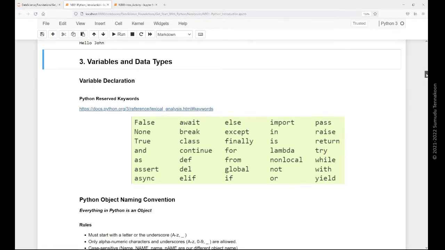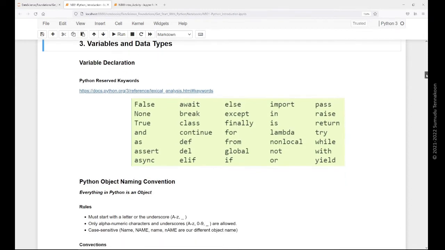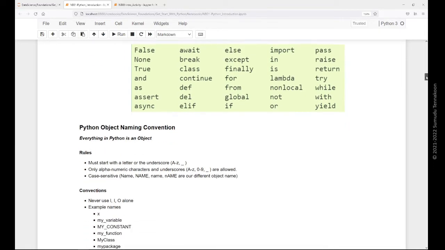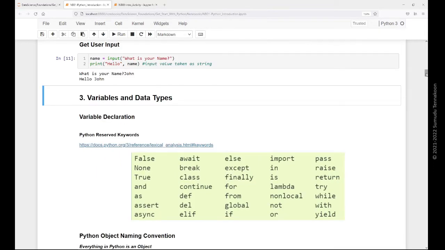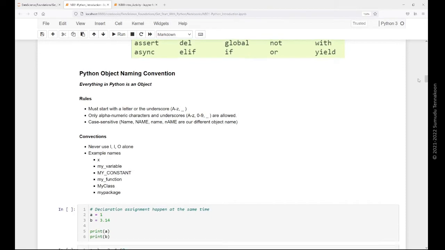Before we start with variable declaration, you need to know a few things about the variable names you can take. I will first go to the bottom section of this notebook. You have to understand that Python is an object-oriented programming language, and everything in Python is an object. Therefore, we can treat everything as an object, including variables, functions, everything.